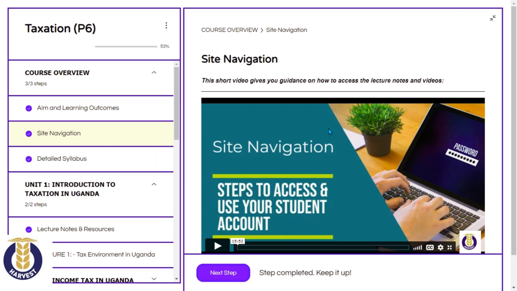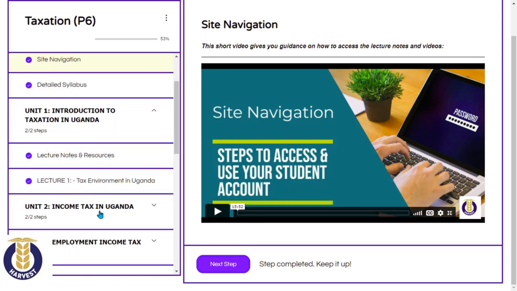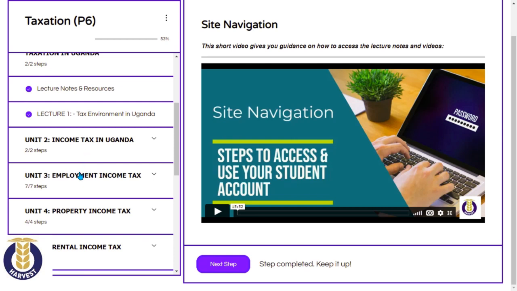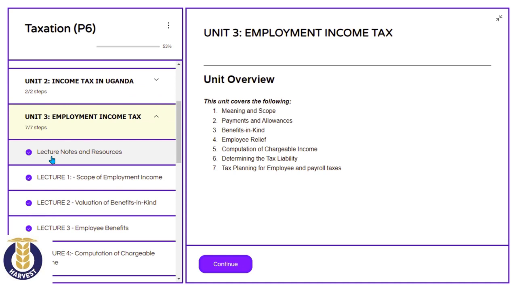and lecture videos. So I'll begin by talking about the arrangement of our contents page. The contents page is arranged in such a way that you get the course overview, including the aim and learning outcomes, the site navigation, which is what you're looking at right now, the detailed syllabus, the units as per the approved syllabus, and then under each unit, for example, if I take a look at unit number 3 here, if you click on it, you see that we are giving you the lecture notes and resources.